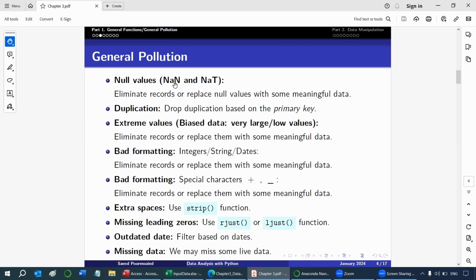Now, the question is how to handle rows with null values. We have 3 options. First, do not do anything and leave empty rows as they are because they don't affect our analysis. Second, eliminate the rows with null values. And third, replace null values with some meaningful values. Let's see some examples again in our Python script, which is related to our case study, and see how I apply these 3 options.